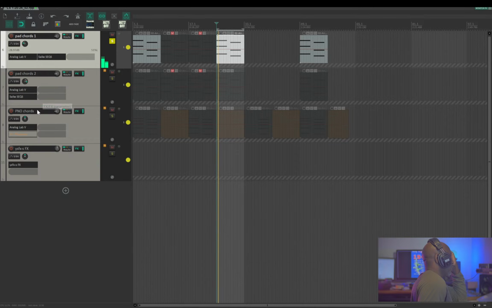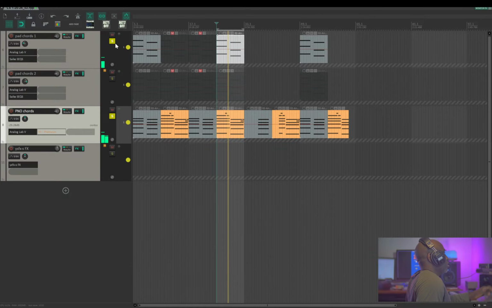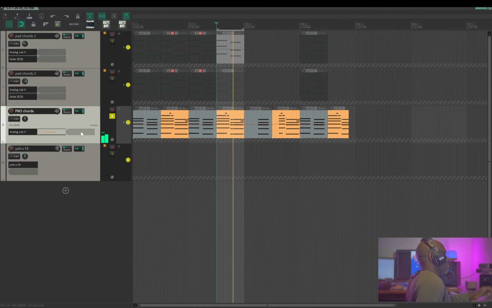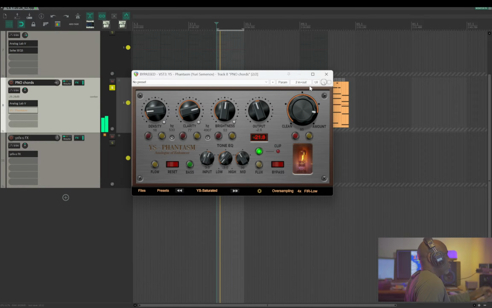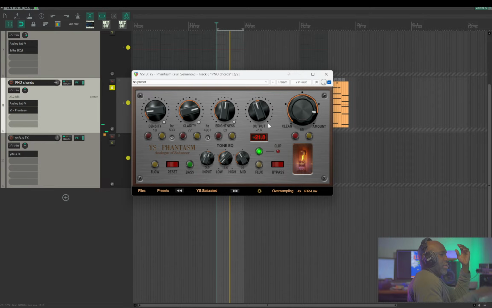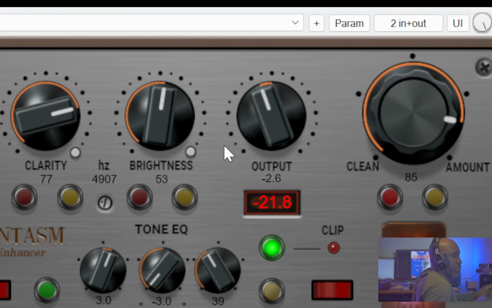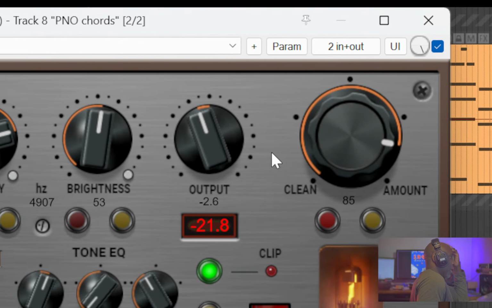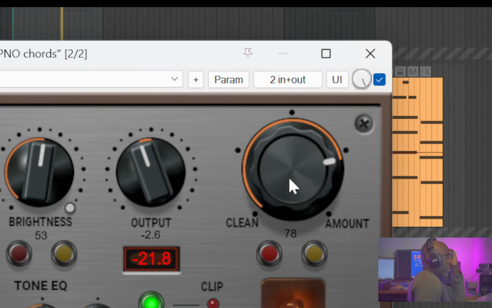All right, so next up, let's look at Phantasm. So I put it on this sound here. So this one, let's turn it on. It is a saturation effect. So it has saturation and toning capabilities. So after you add your saturation, you dial it in, you're gonna get a little response here.